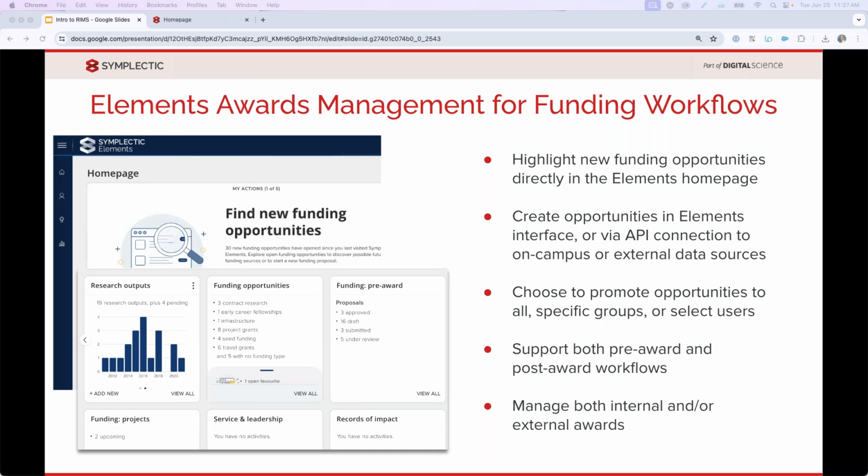Administrators can even target the users who should see certain funding opportunities, tailoring the opportunities to be visible to everyone, select groups, or specific users. The Elements Awards Management solution can be used for the entire funding cycle, both pre-award and post-award, and can be used with both internal and external awards processes.